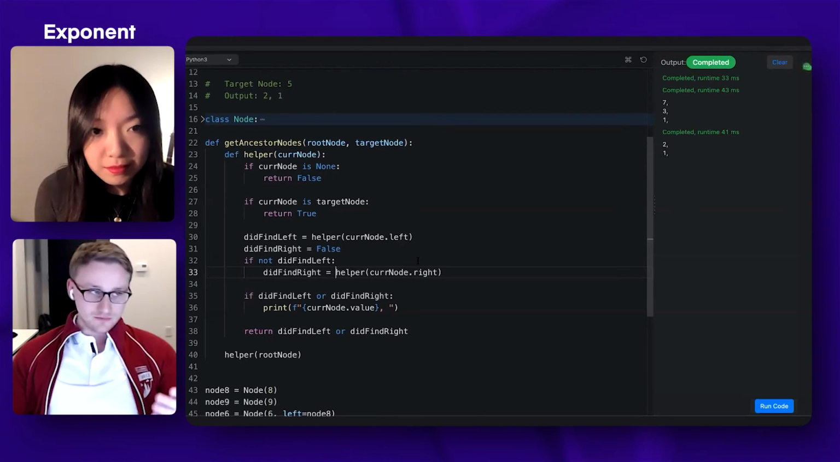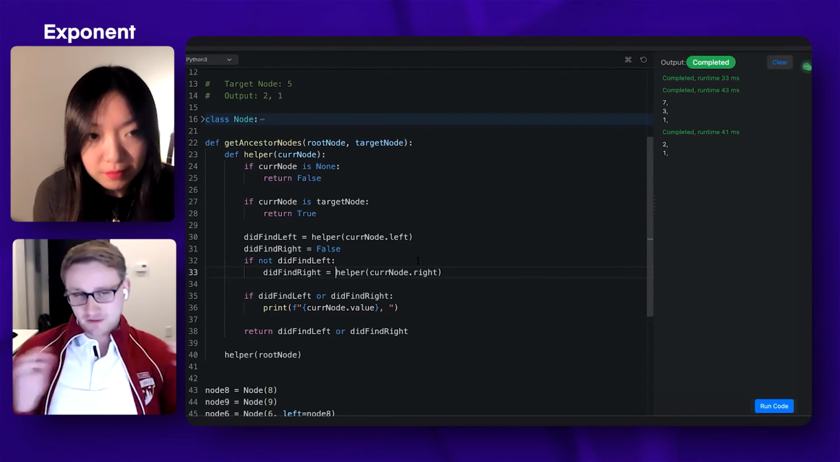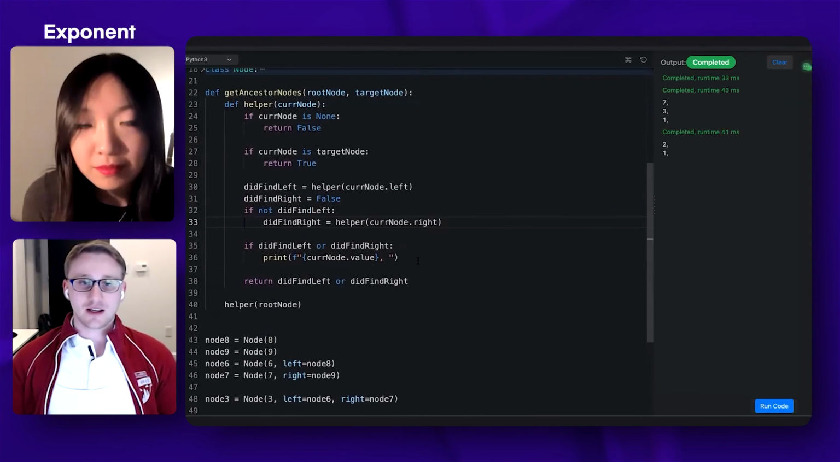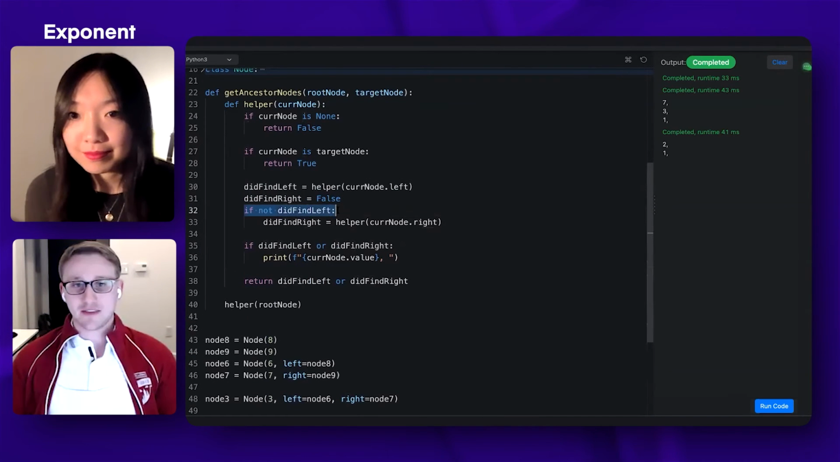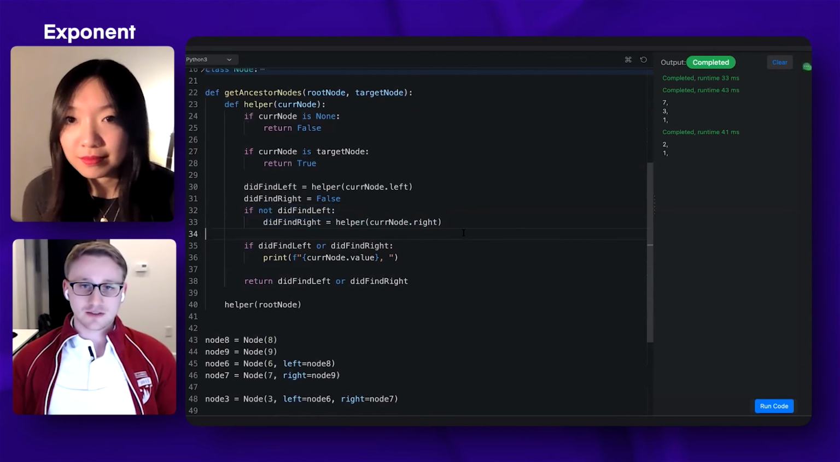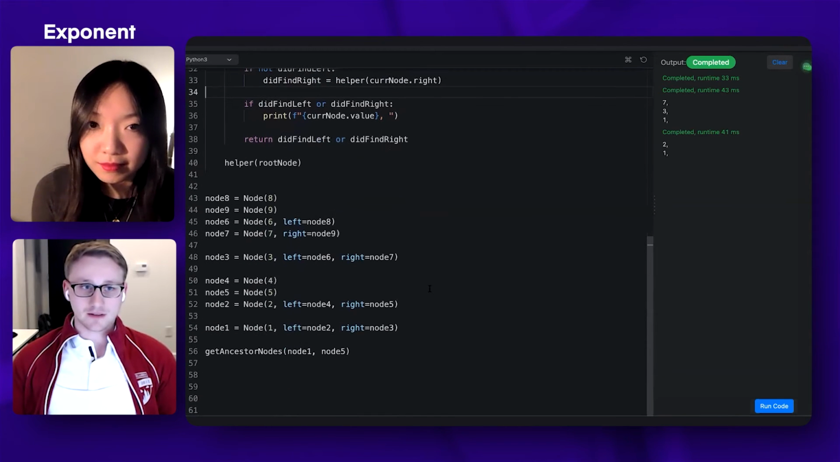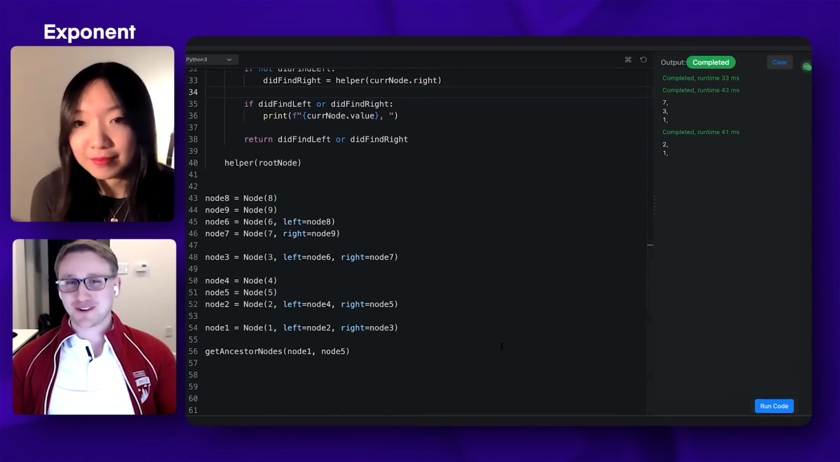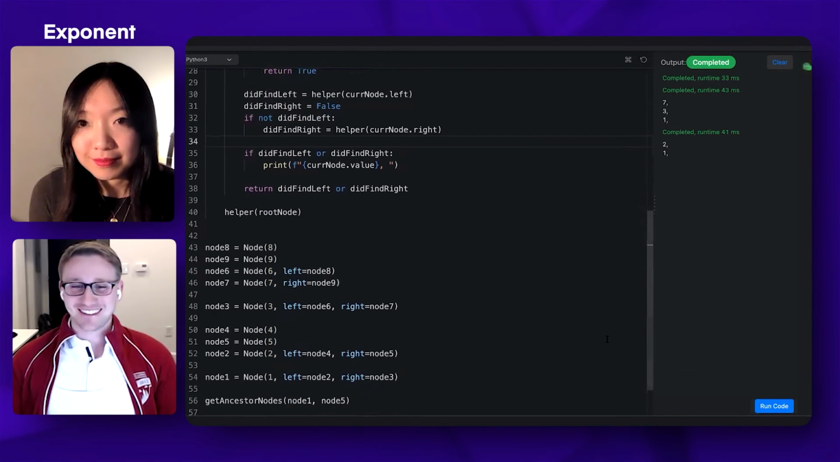Because then what that tells us is that if we didn't find it in the left subtree, we have to check the right subtree. But in this case, we didn't find it, and therefore we have to do that check. So why don't we actually run this just to make sure it works? Like, we haven't broken our code in the process of trying to better it.